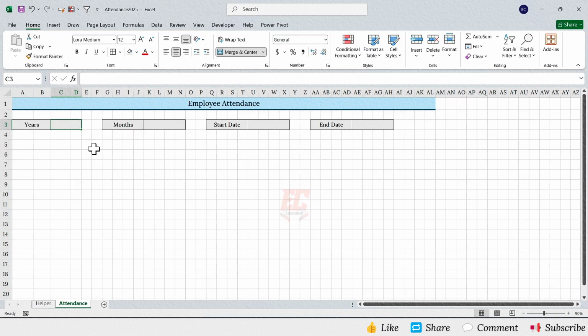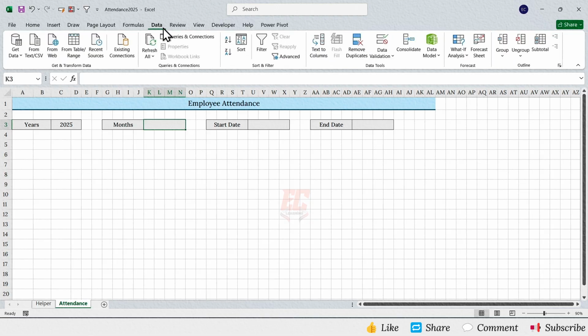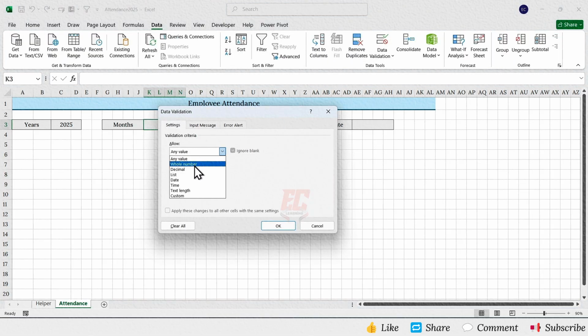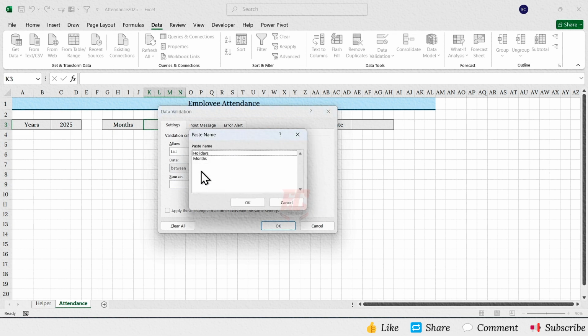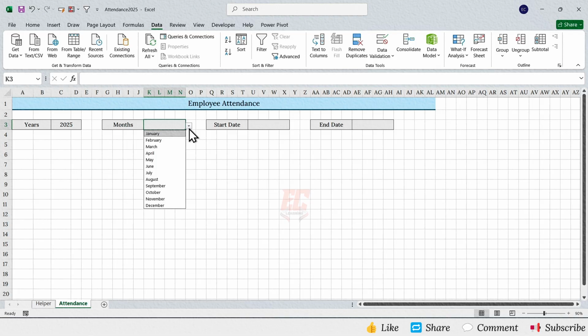Select the cell next to years, and type 2025. Then select the month cell. Go to the Data tab, then Data Validation. Choose Allow: List. Now, go to the source box, and press F3. Choose Months, and hit OK. OK again. Now you can switch months with one click.